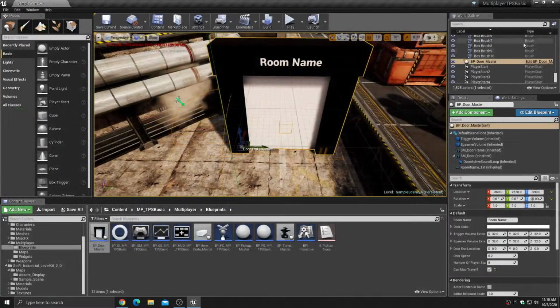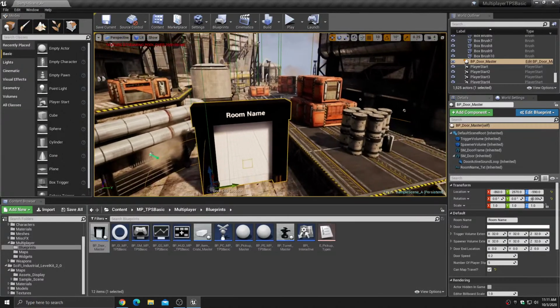Now, the final thing about maps here that I want to mention is that there's also one other very important thing that you will have to do when you get ready to package this, right?